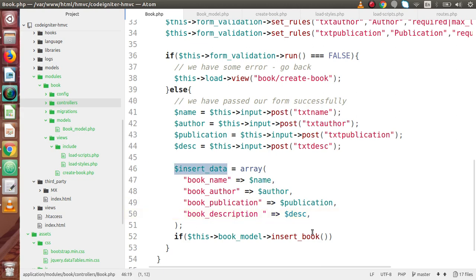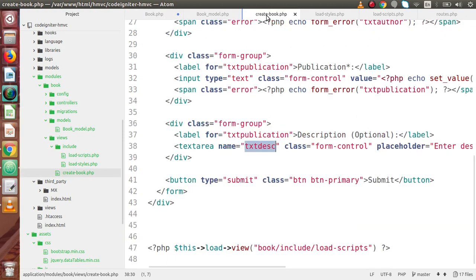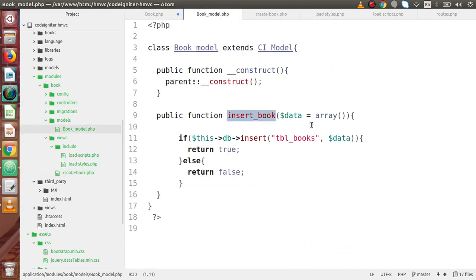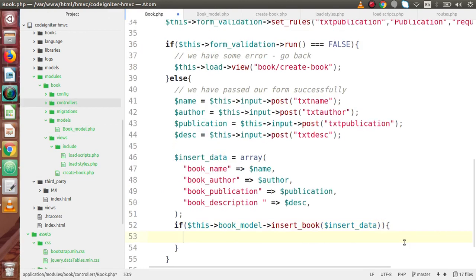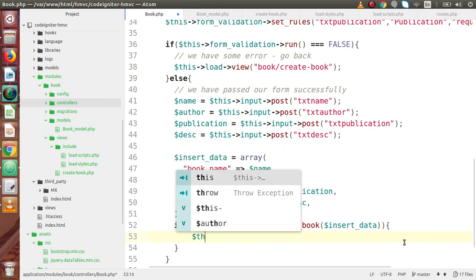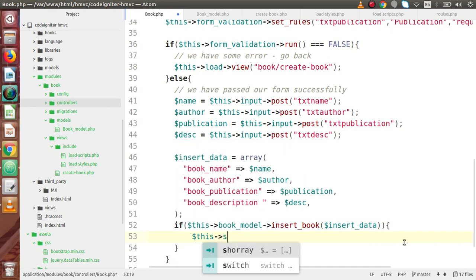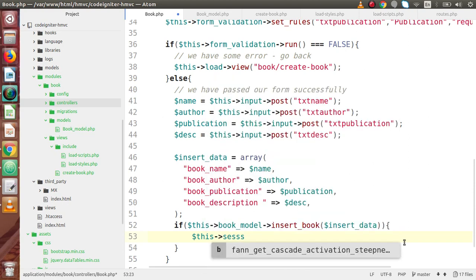Now this is the array which we need to pass inside this insert book, and remember we need only one value or one parameter inside this insert book. So successfully we have passed that. Now let's say that successfully we have inserted our book. So inside that condition actually we need to set our session.